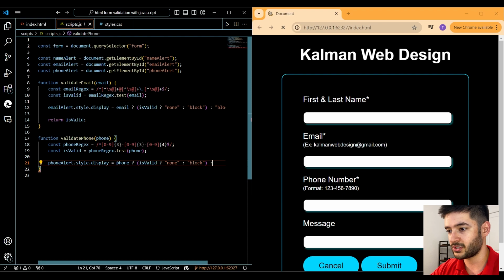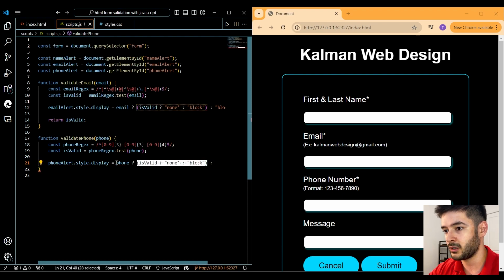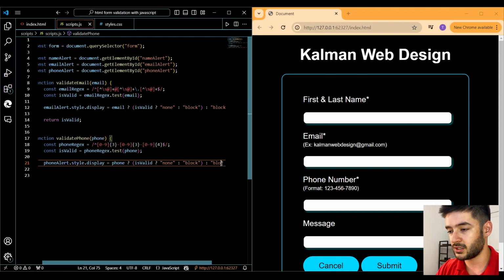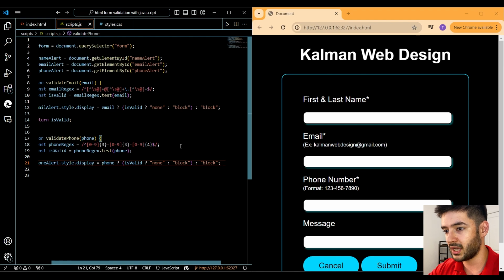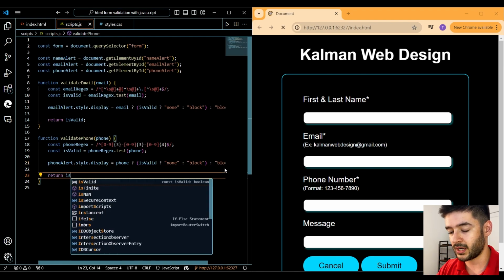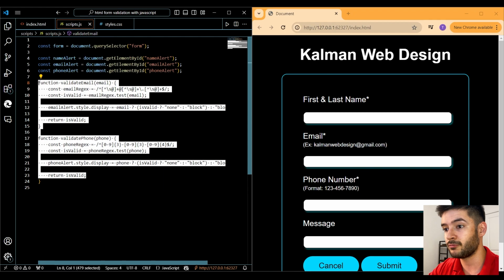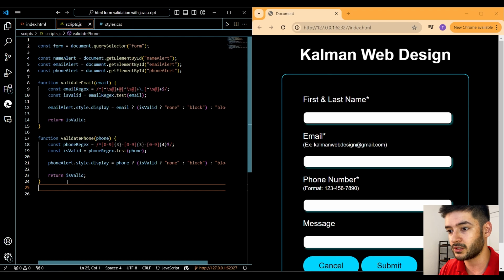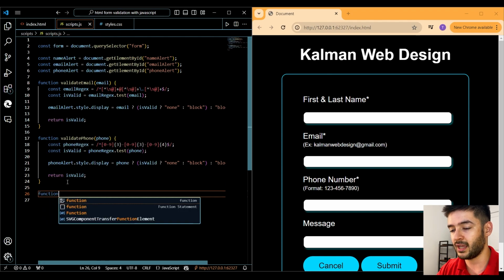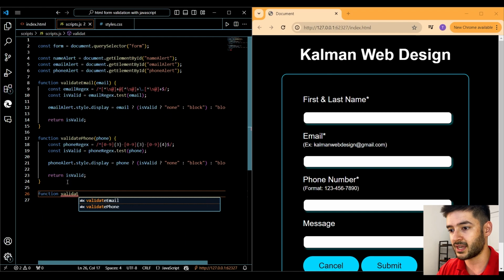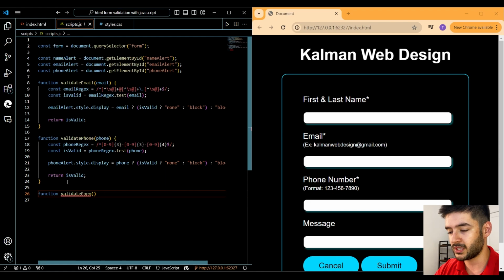And again, outside of that block of code here, if there is nothing entered for our phone input, we again need to change our display to block. And lastly, we're going to return our isValid variable again, and this is going to return true or false. And so now that we have our validation functions specifically for our email and our phone inputs set up, what we need to do is create a function to validate the entire form called validateForm, and this function is not going to take any arguments.